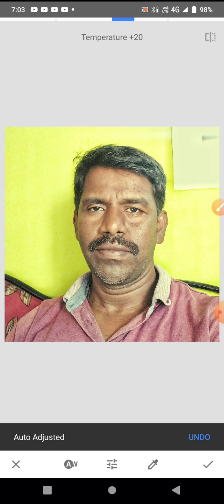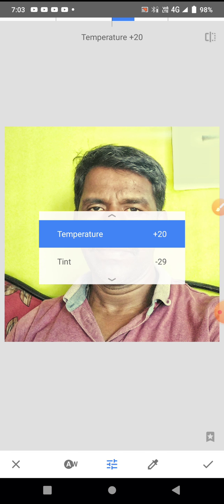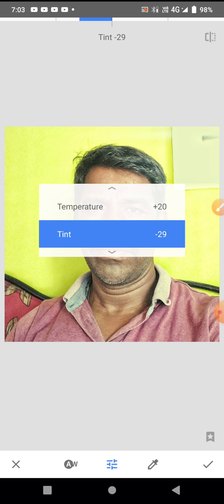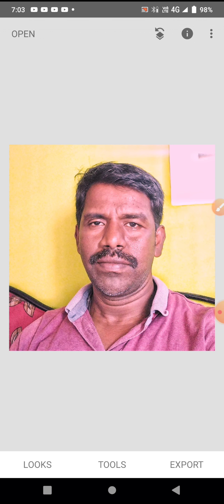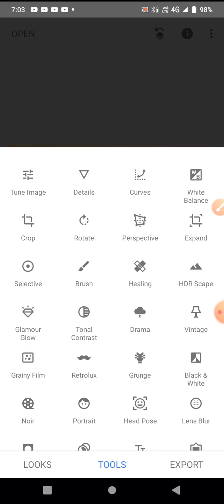You see here the auto adjust symbol is there. Here tint is there. You see, pinkish and yellowish or whatever, you can make it. It's very very good.